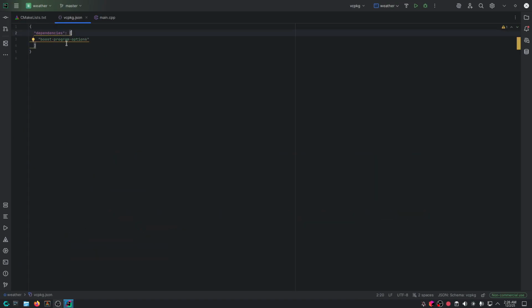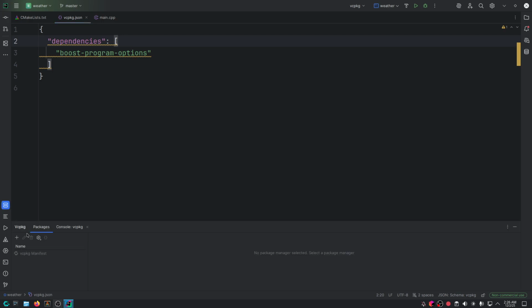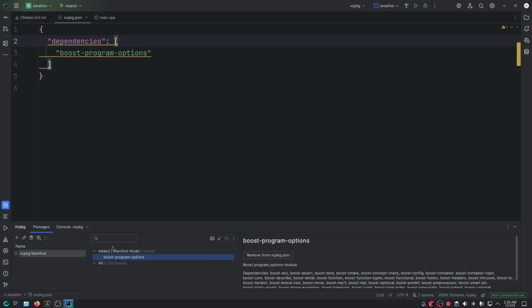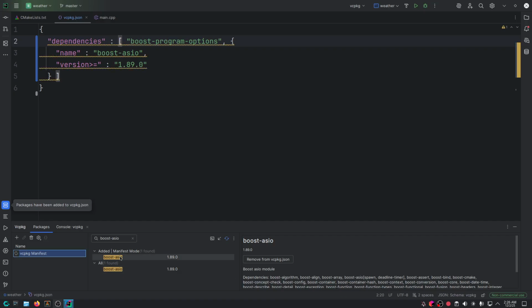Alright, so how are we going to do this? Well, first of all, we're going to make sure to have the right dependencies. Currently we only have Boost program options. Here in CLion at least, you could just use the command line that I've shown you in the first video. Otherwise, if you have CLion, it's even easier. So what I could do is just look for Boost.Asio and add it to vcpkg.json.